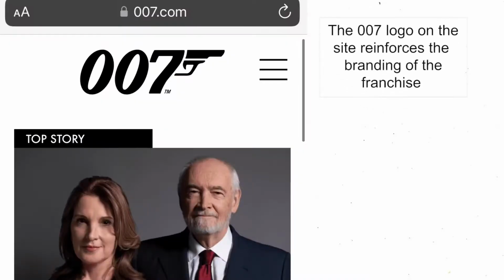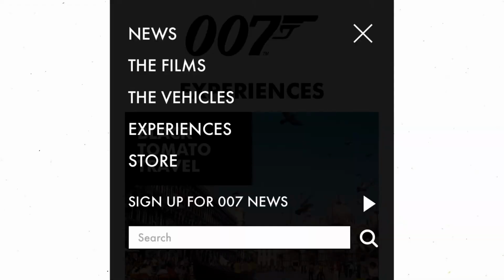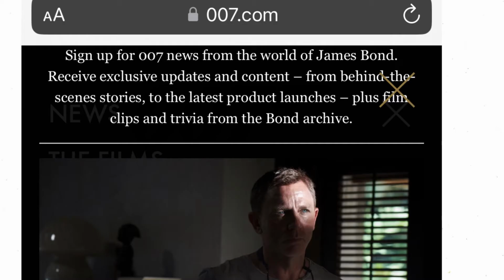There's a large masthead or logo at the top which reinforces the branding of the film franchise. There's a section where it encourages audiences to sign up for 007 news, and that gives audiences access to exclusive materials, things like release dates for the next James Bond movies, and it targets super fans who want that information before other people. Obviously, the James Bond films are not released every year. There might be several years, if not more, in between release dates.